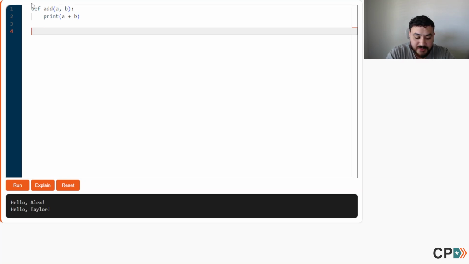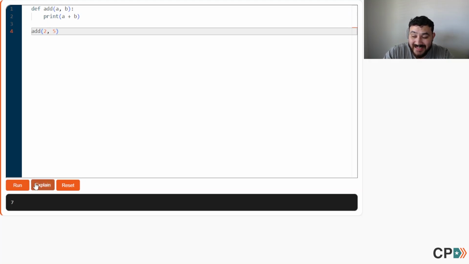Now let's see how this works. I'm going to go ahead and call the function of add, and I'm going to pass in 2 and 5. Just like when I created the parameters, when I call the function, I have to pass in the two arguments that are supposed to take place of those parameters, separated by the comma. When I run this, I see that I get the value of 7.